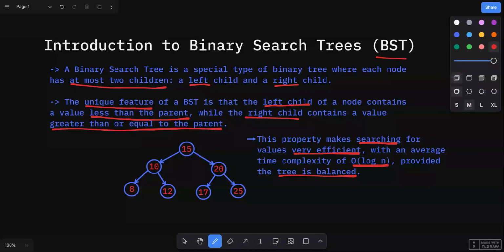So the first thing we're going to look at is what is a binary search tree. As you already know so far, it's a special type of binary tree where each node has at most two children. So we have a left child and a right child, and this is an example of a binary search tree, where as you can see, there are at most two children with each of the parent nodes that exist here.